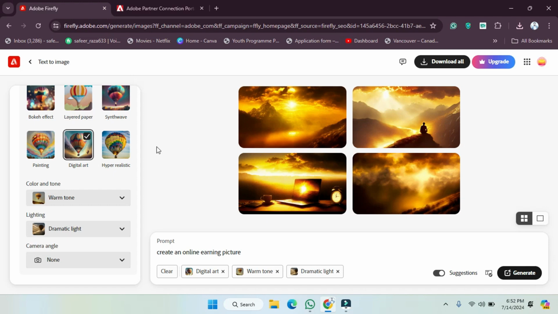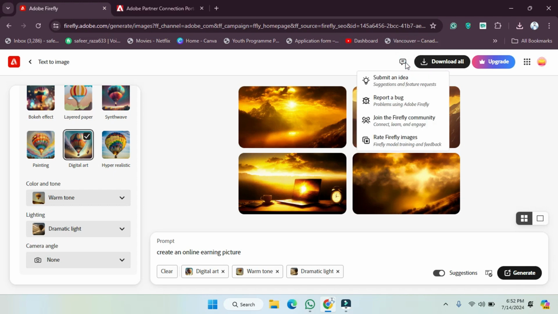So let's get started. First of all, what we have to do simply is go to account, and after going to the account, we have to open the option like this. As you can see, I've opened the option like the text to image. We have to go to that option, and it has an option for this message icon. So we have to click on the message icon.